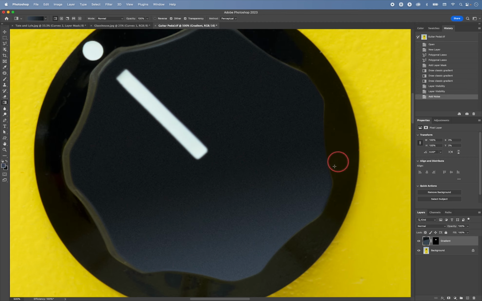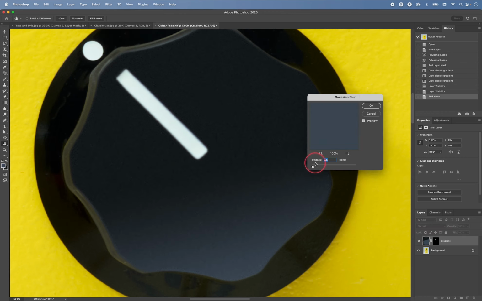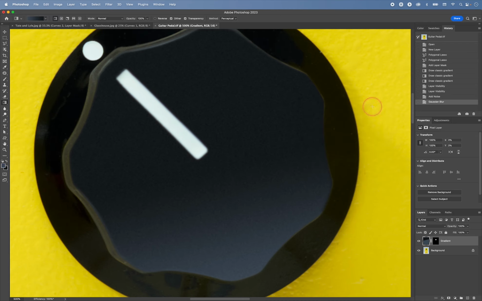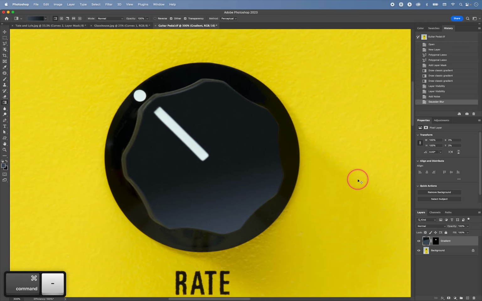Click OK. And now this appears a little bit too sharp compared to the rest of the image, so we can blur the noise as well. So we go to Filter, Blur, Gaussian Blur, and then blur this very slightly by 0.5 pixels and click OK. Now we can zoom out.